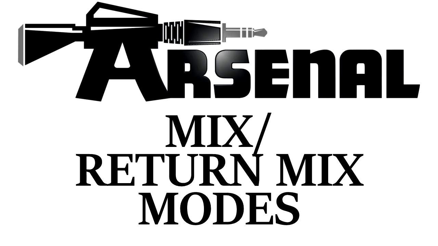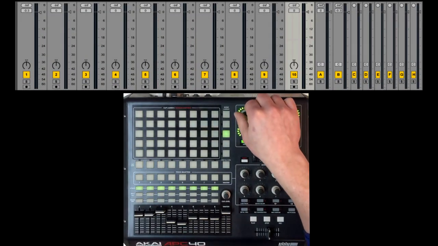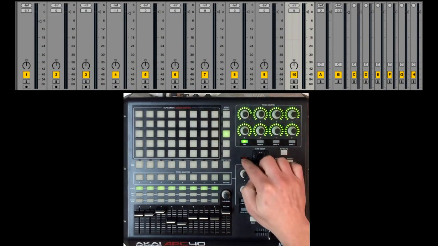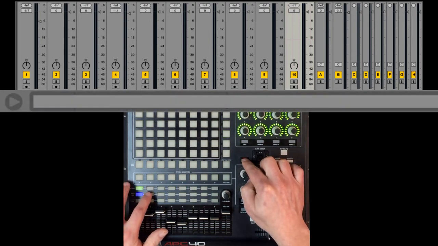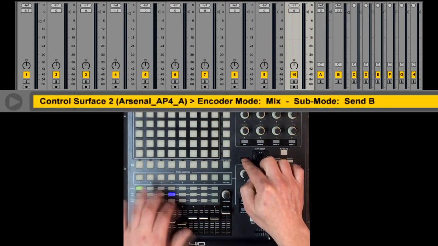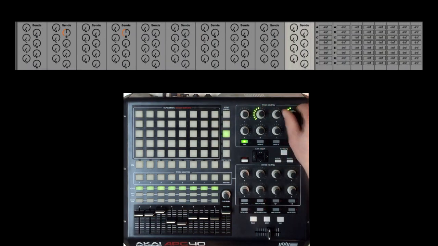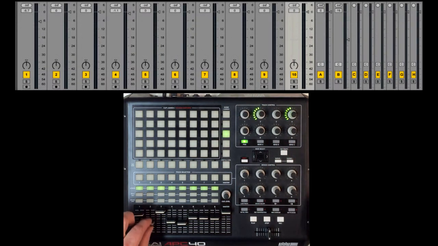These modes consolidate the volume, pan, and sends modes into a single mode. By default, you'll control volume. The encoder accessory buttons select the parameter to control, so you can switch to pan or one of the sends. For example, now I'm controlling send B. The return variation works the same way for the first 8 return tracks.